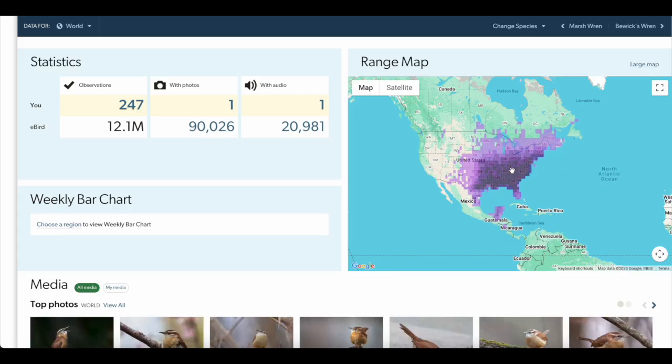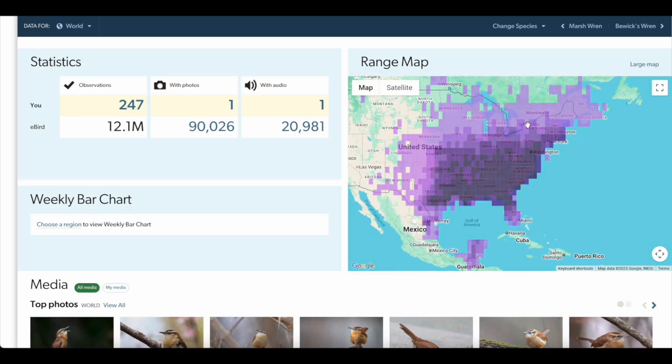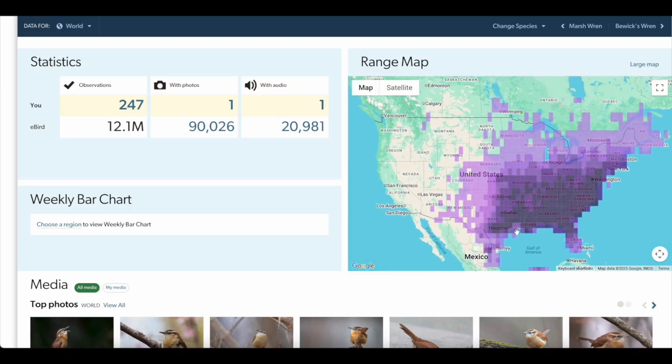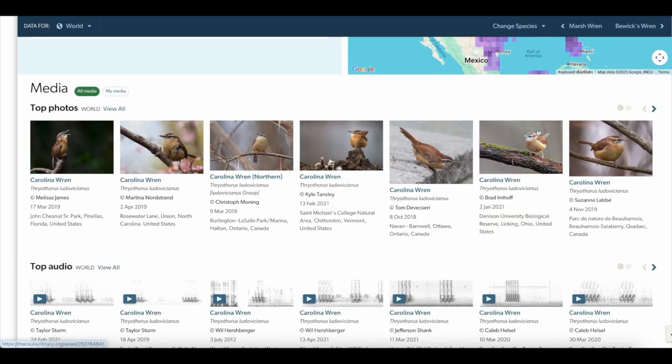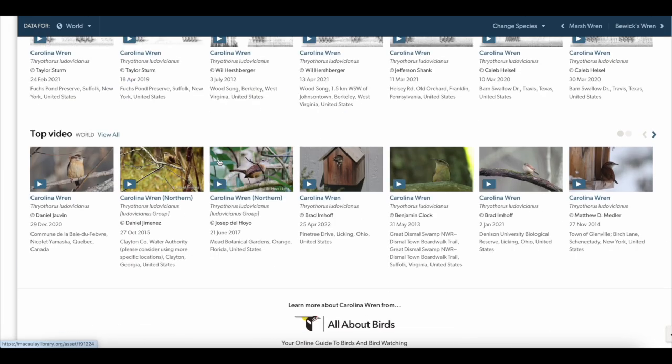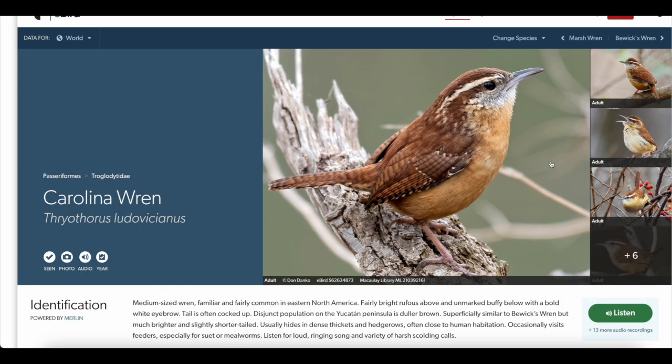Now this range map is directly based off of eBird data. So the darker purple means that it is more common there, lighter purple means that it is not as common there. And this is based off of checklists that people have submitted. We've got some more pictures of the bird, some more audio, video, kind of like an online field guide where you can see a bunch of different pictures of a bird.